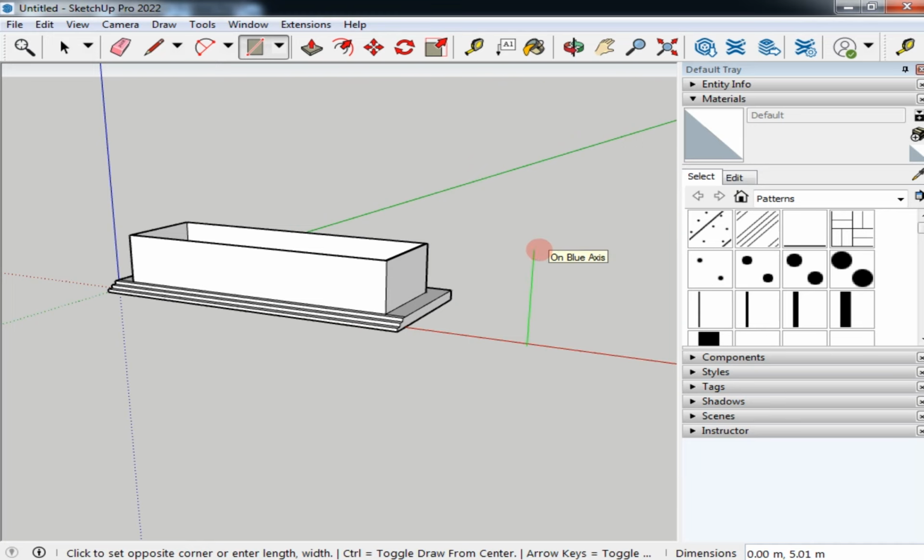Now green. So the first panel of the door is around 0.9 by 2 meters. So you just type 0.9 by 2. 0.9, the first panel. Enter.